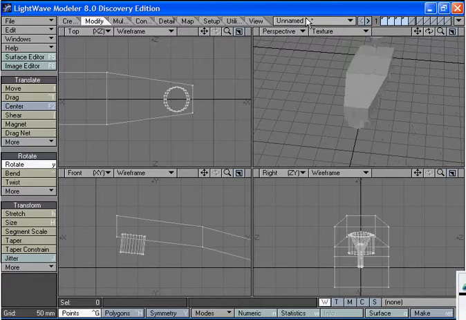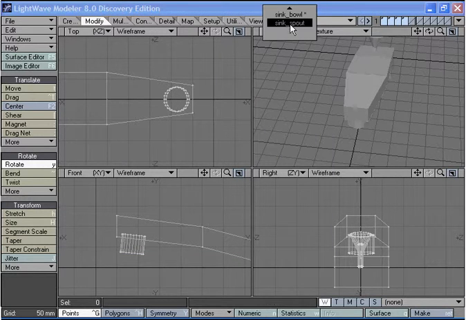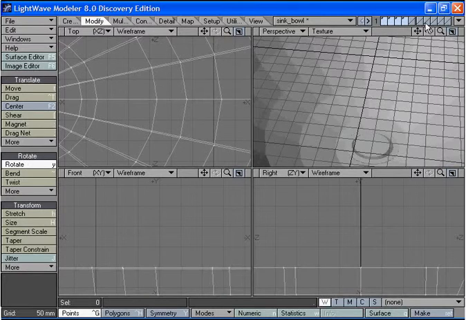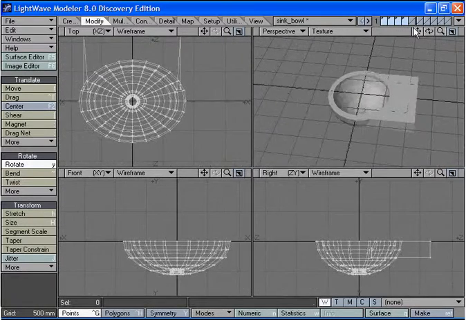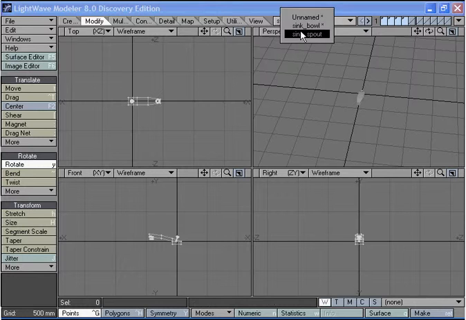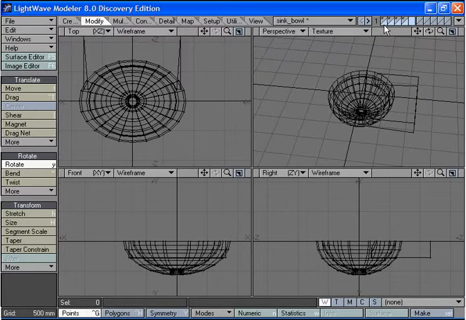Gets the job done. Now I'll go to File, Save Object As, and I'll call this the sink, and I'll call this spout instead of faucet. I'll save this. Alright, and now we can see that essentially what I can do here is bring it in. So how can I bring it in? Well, I could select all these layers. I could Control C, go to my sink bowl, go to another different layer, Control V, it's going to put it in the center here.